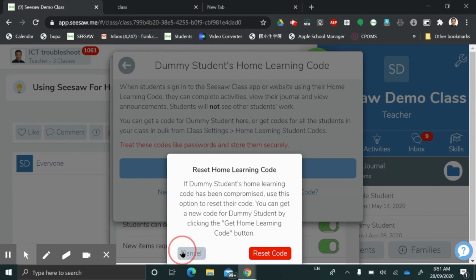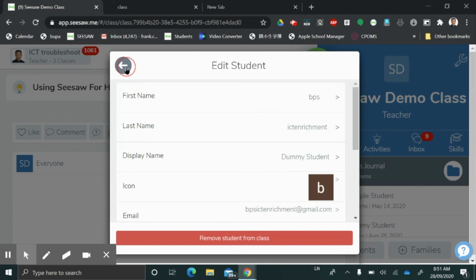If in your class you have 22 kids with one child in quarantine, then that means you have to do this 21 times. Okay. And that's about it.